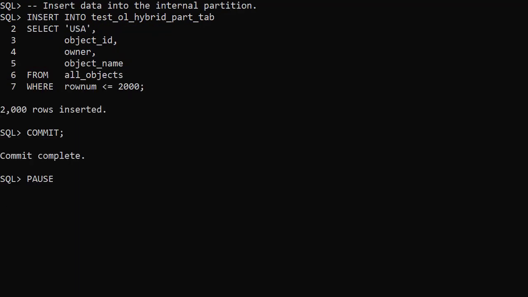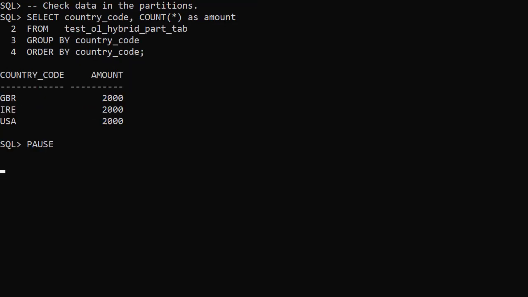As you might expect, we can perform DML against the data in the internal partition. Here we attempt to insert 2000 rows of dummy data with a country code of USA. This works fine. When we check the table data, we can see the USA data is present.